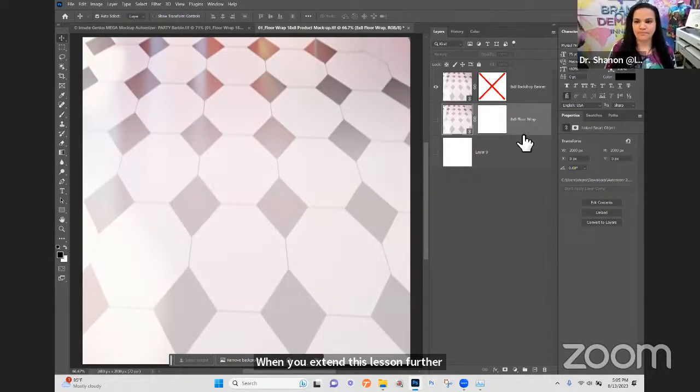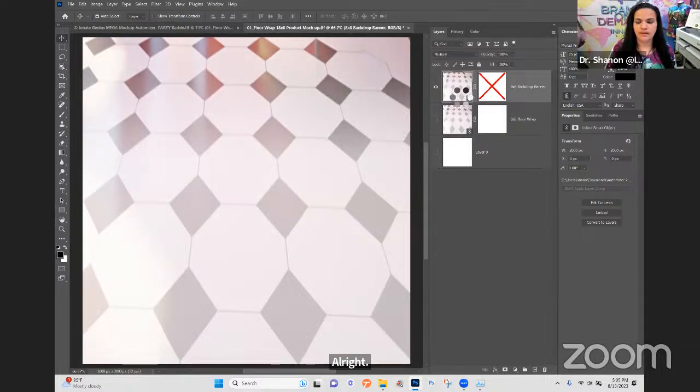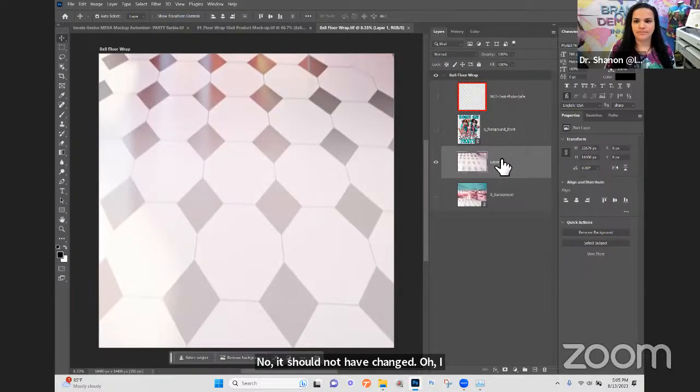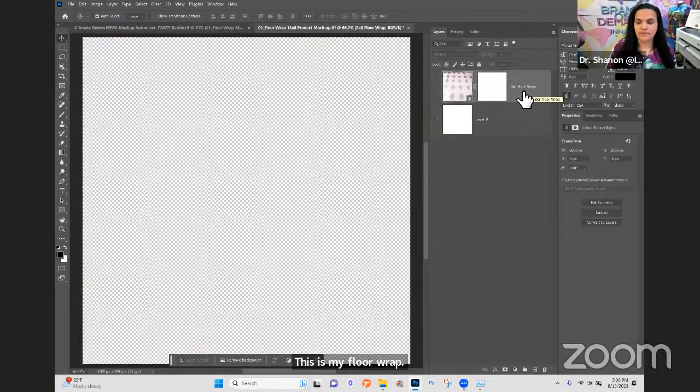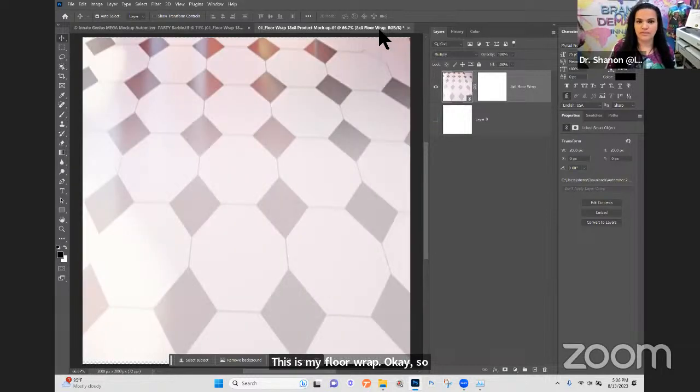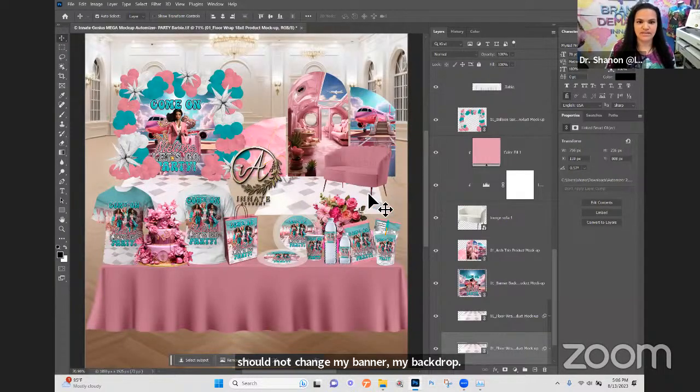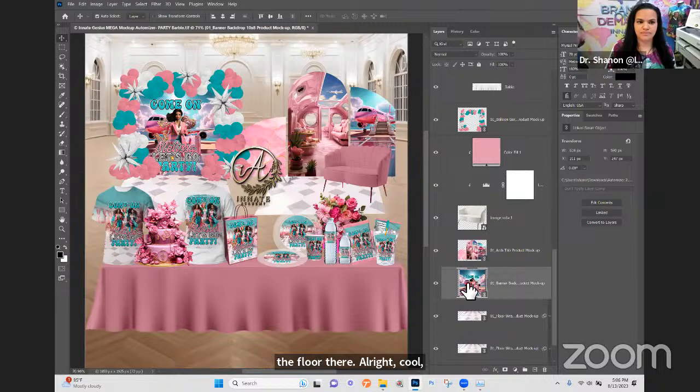All right. Now it should not have changed. Oh, I know what it is. My backdrop banner here. This is my floor wrap. Okay, so I'm just going to do the floor wrap here like that. It should not change my banner, my backdrop. It should just change the floor wrap. See, I just changed the floor there. All right, cool. Now I'm going to change my backdrop here.